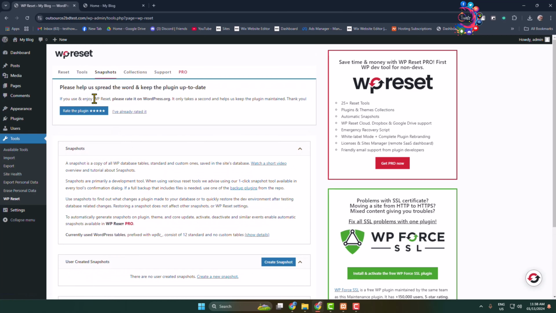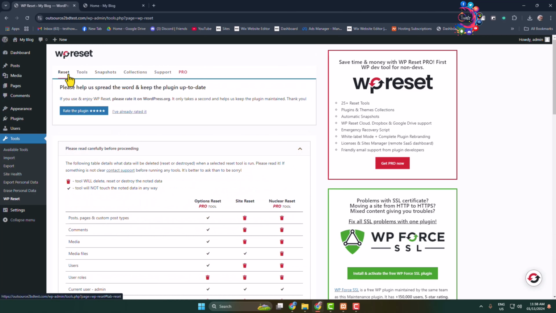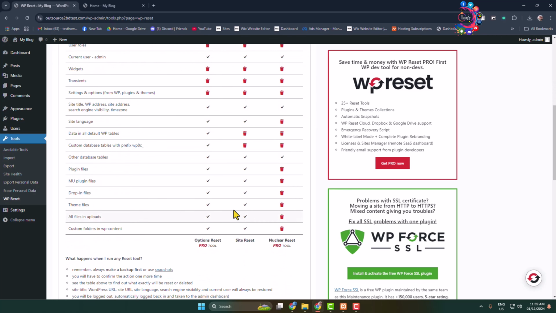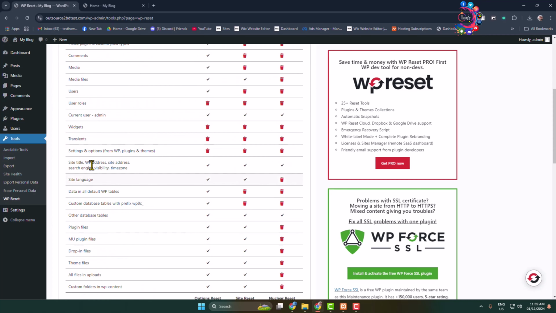In my case, I'm going to directly click on reset, and here please read carefully before proceeding. So if you see this bin icon, then the tool will delete, reset or destroy the noted data, and if you see this green check mark, then the tool will not touch the noted data in any way. So from here you can adjust which media you want to delete or don't want to delete.